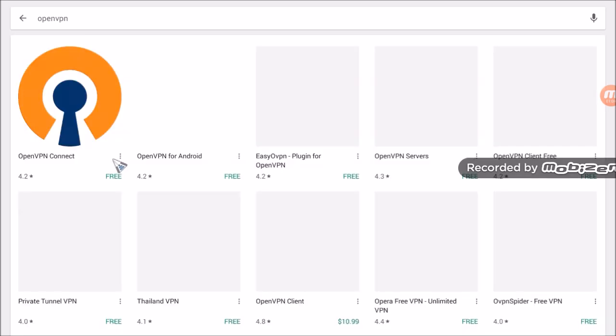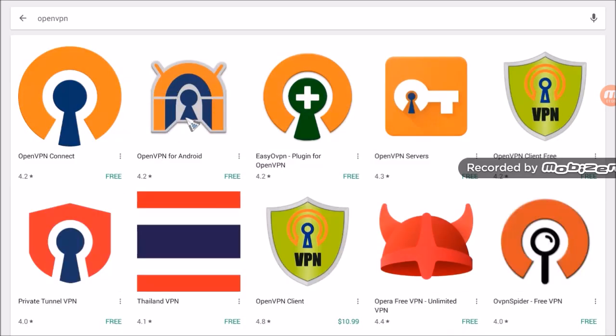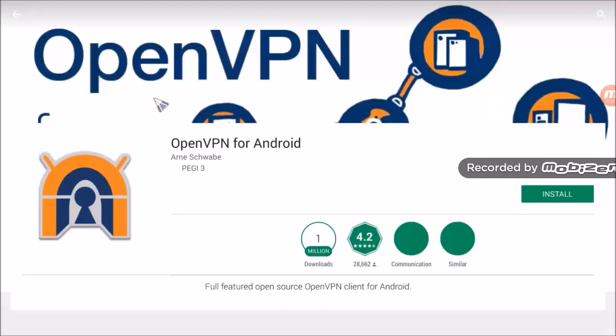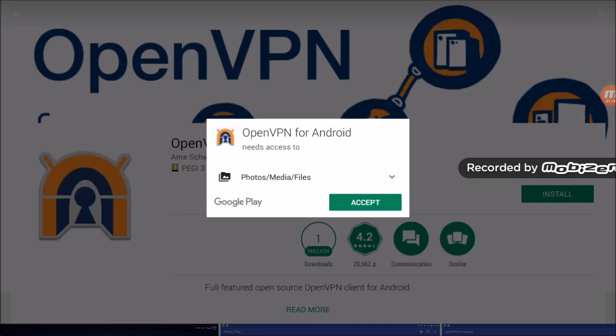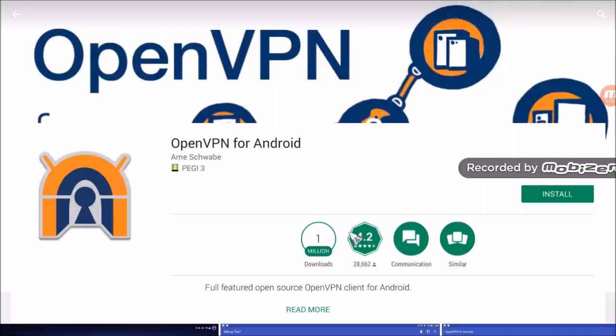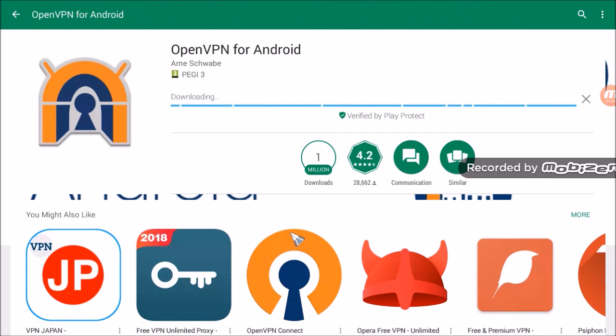There's a few different hits. It's not the first result. It's actually this one with the sort of portcullis type icon. So it's OpenVPN for Android that you want. Just like with any other app, you click into it and then hit install, and then wait for a little while whilst it installs. I'll fast forward just to save this bit.